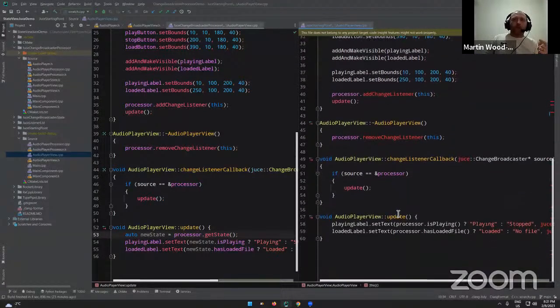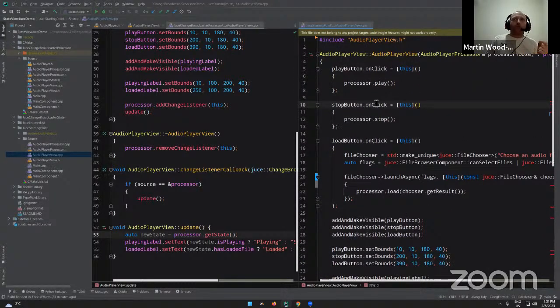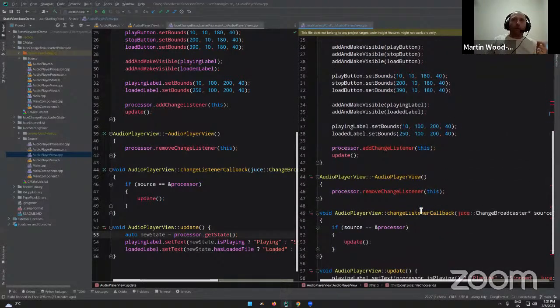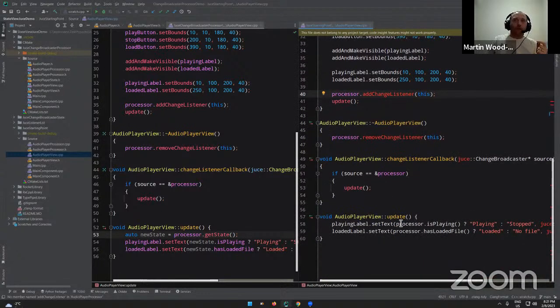So if you see before, what did we know about the processor? We knew it had a method play, a method stop, a method load that needs a file. We know that we can add change listeners to it. And we know that it's got is playing and has loaded file. So we've got a lot of knowledge about what this thing does. But now, all we know is it's got change listeners, and we can get some state out of it. And then we can query that state. So now we've gone from this wide surface knowledge from view to processor to a much smaller surface area: listeners and state.